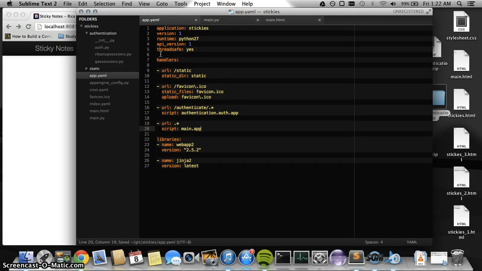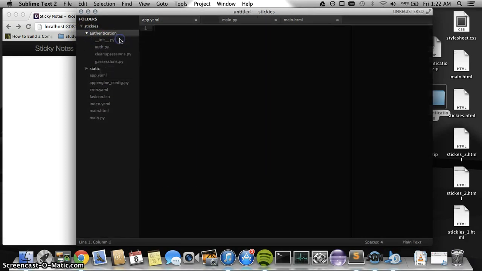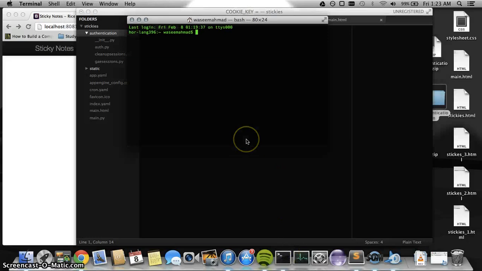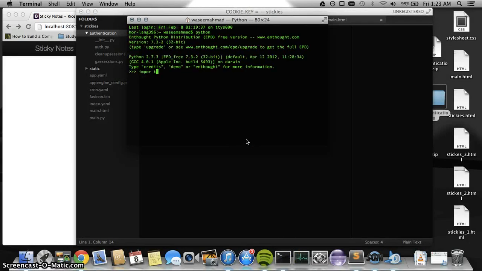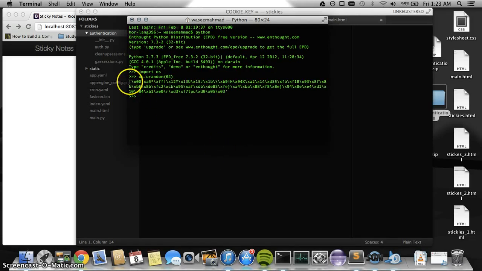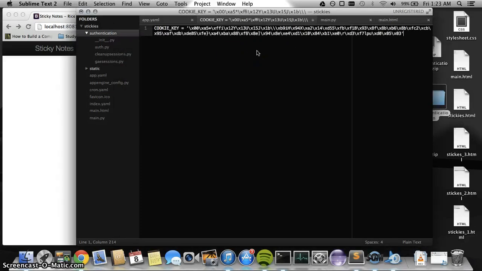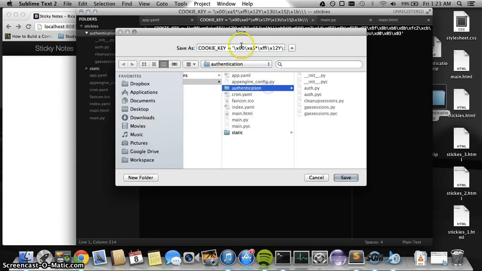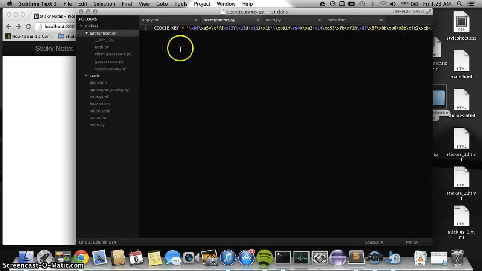Now, the second thing we need to do to set up authentication is to actually make a secret cookie key that we should not expose and make public. And so here we're going to use a randomly generated key. You can simply open up a terminal, open Python, import os, run os.urandom(64), take the string that you get, paste it over here, and save it in a file called secretparams.py. That is what the authentication package accepts.